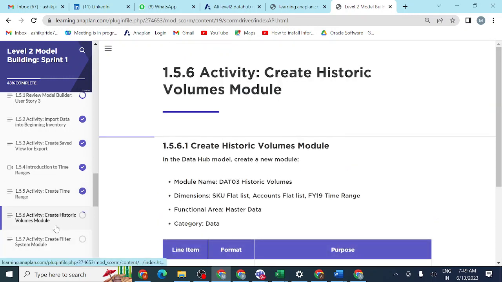Create the historic volume module. So we need to create a new module here in the data hub module, the historic volume module. What is meant by volume? What is meant by volume, Hamed? Number of sales. Volume means number of sales.